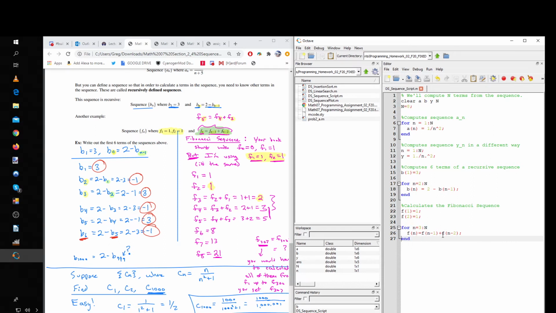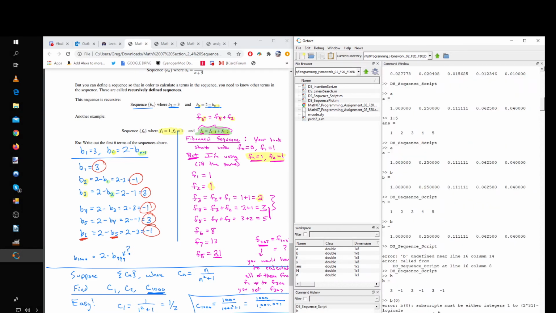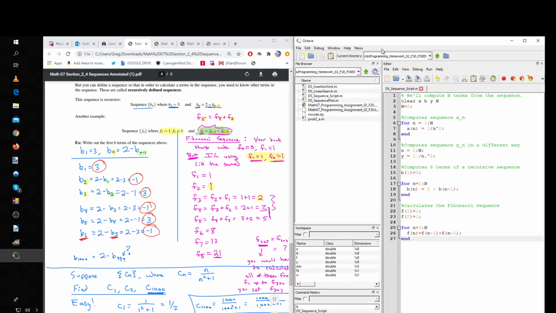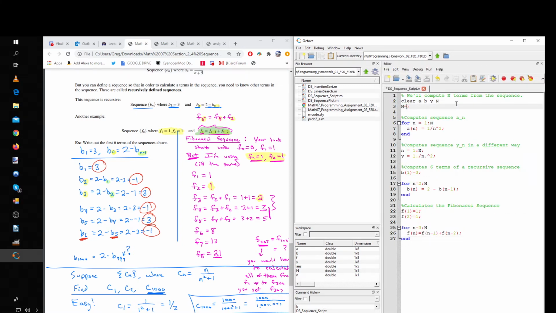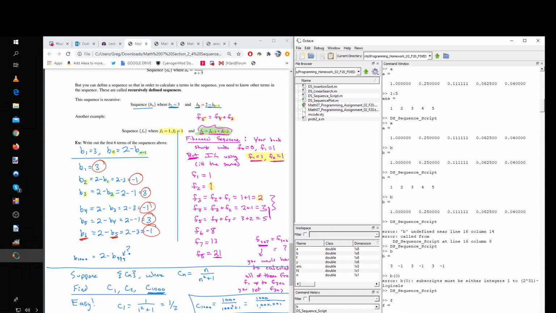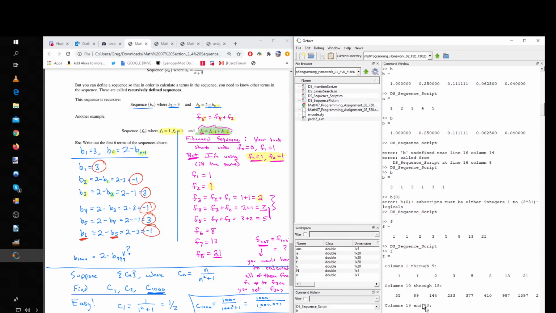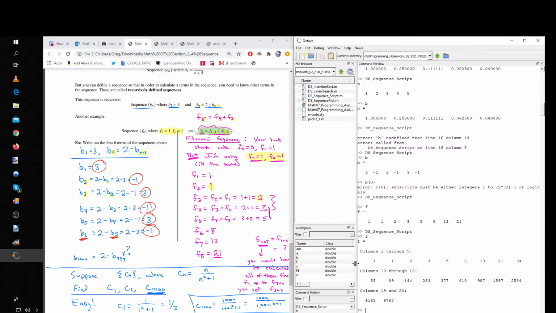So that's a recursively defined sequence. Let's run the script. No errors. What's F? 1, 1, 2, 3, 5, 8, 13, 21. There it is. And if you want to change this and calculate more Fibonacci numbers, that's really easy. We just change this to, you know, put 20 there. Save. Run. F. So there are your 20 Fibonacci numbers.